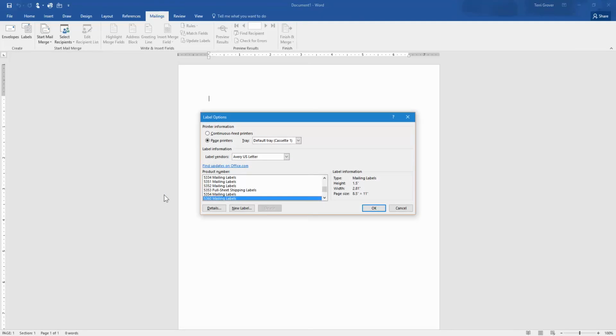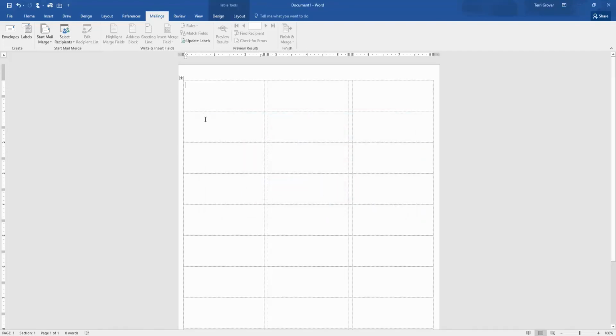Now you're going to see a box come up. I'm going to choose my manufacturer, and then I'm going to choose the particular label number that I have bought. In this case, I bought 5260 Easy Peel address labels. They're about three across and 30 labels per sheet, but match the package that you've purchased. Notice that Word creates a table on my sheet that exactly matches the dimensions of my labels. Great, we're ready to go.